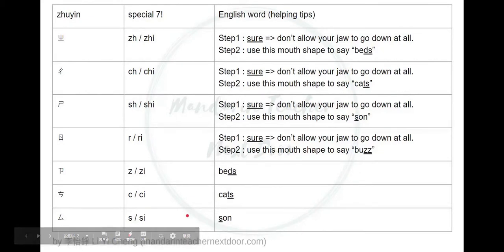But what is step 1? And what is the mouth shape I meant in this case? Well, let me explain more. Let's look at step 1. Look at this word. I say sure, sure. And then it says don't allow your jaw to go down at all. Okay, don't drop your jaw.